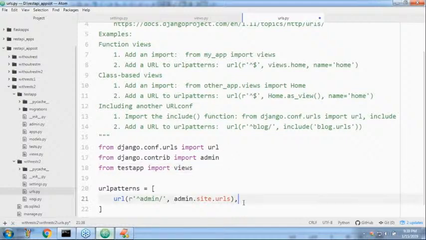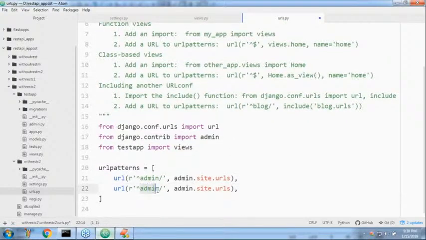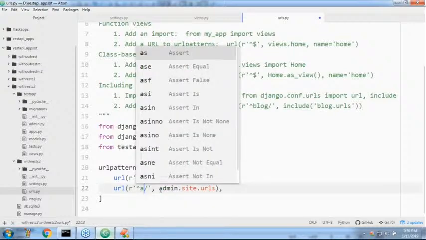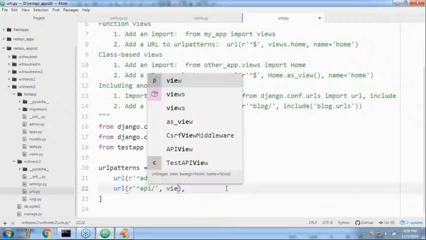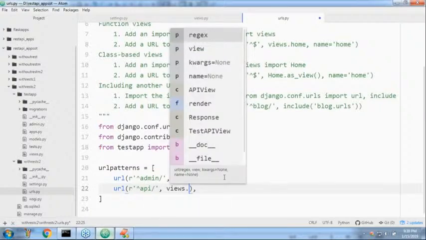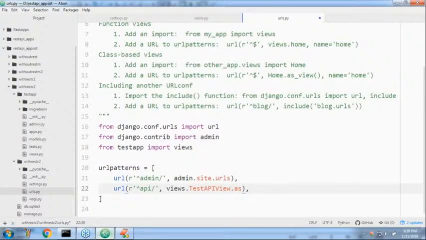Now here, sir, URL. Here I'm just taking API. Next, views. Okay, just what the test API view dot as view, like this we have to take. Any doubt? Are you seeing any new line in this?